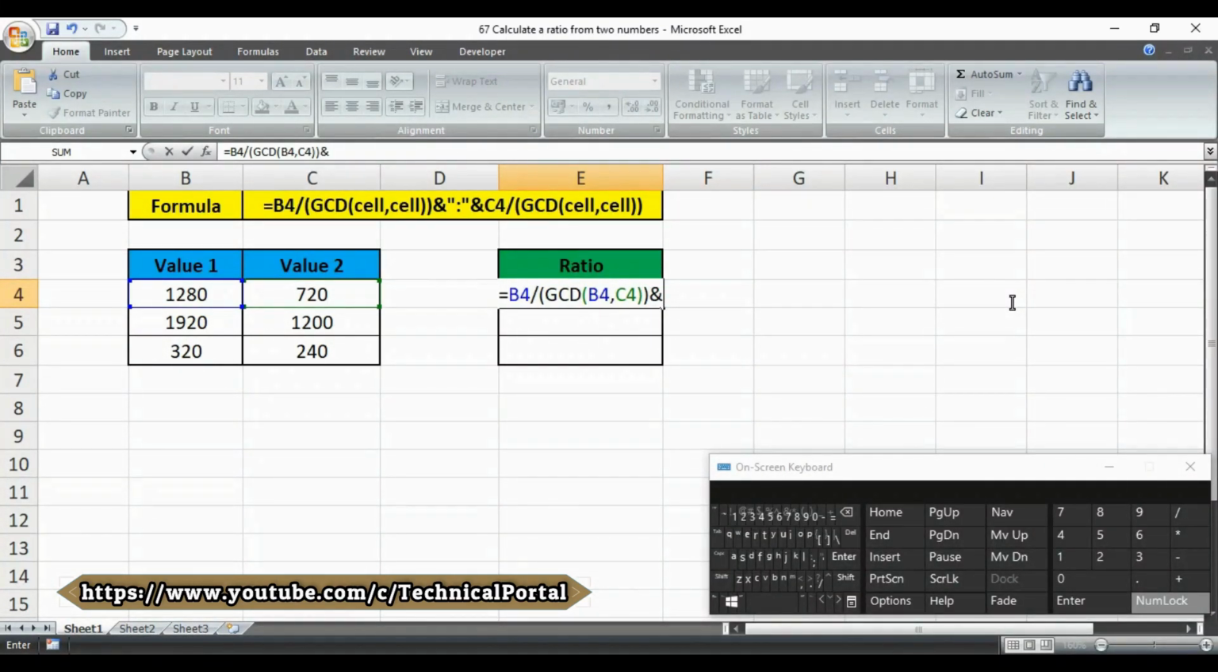Then put an ampersand symbol here, open the double quotation, because we have to generate ratio and we are going to use the colon symbol here. Then close the double inverted comma, then again put an ampersand symbol here, then select the value 2 here. Note carefully, in the first formula we have selected the value 1 and now we are selecting the value 2, right? Then again put a division or slash symbol, then open the first bracket, write GCD here. We are going to use the GCD function here. Then similarly, we have to select at first the value 1, then put a comma and select the value 2 here. Then close the brackets like this and simply hit the enter button.